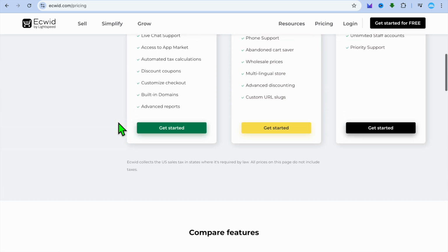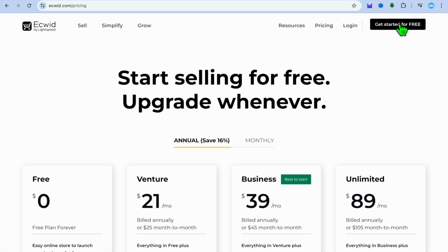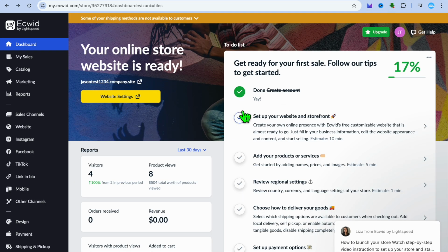So what you're going to do is go onto ecwid.com and tap on get started for free. From there, you'll be able to sign up using your email address and other methods. Once you have created your account, you'll be redirected to a dashboard just like this. And this is my Ecwid store.